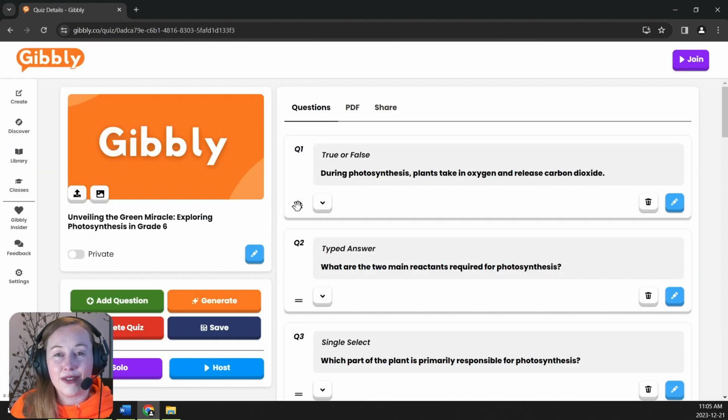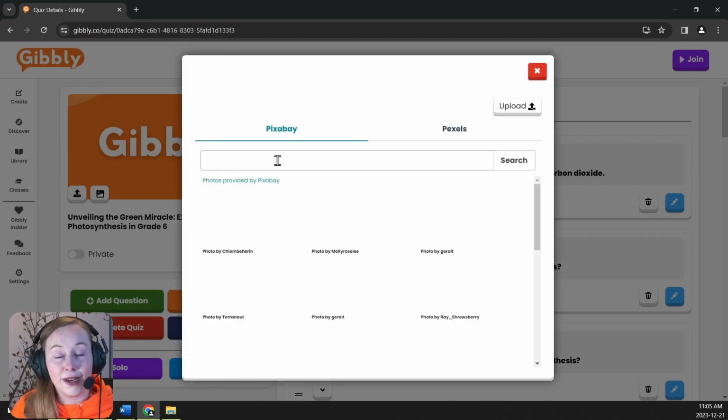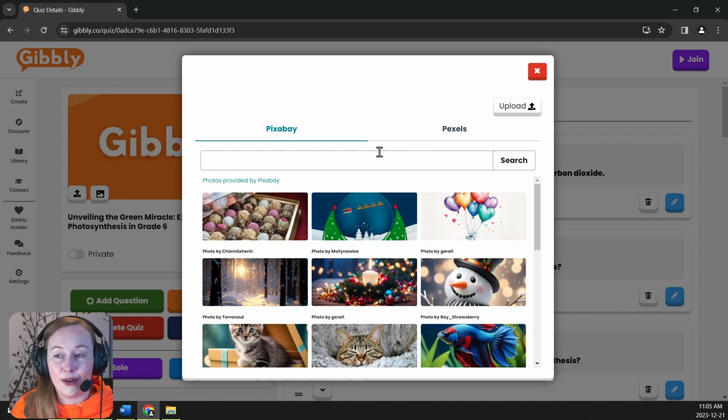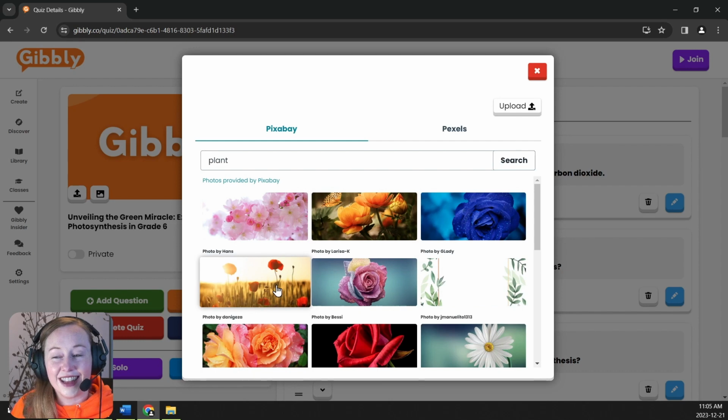Once you're here, you have even more options. So this is what your quiz edit page looks like. You can go here and upload an image to give it a thumbnail to make it easier for people to find it if you intend on putting it in Discovery, or if you want to make it easier for yourself to find it. Or you can choose one of the stock photos from either Pixabay or Pexels that we have included for you. All you need to do is put in a search term and you should be able to find some images for you. So I'm going to put in a plant and see what comes up. And I'll choose this one because there's nice sunlight in the background.